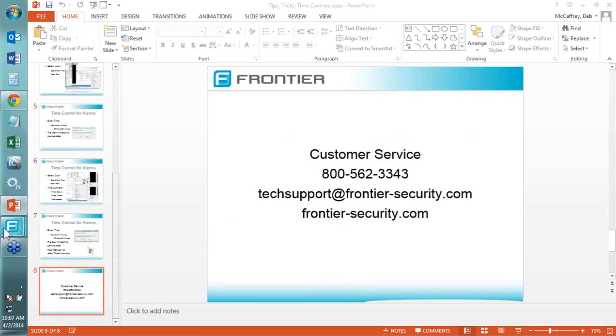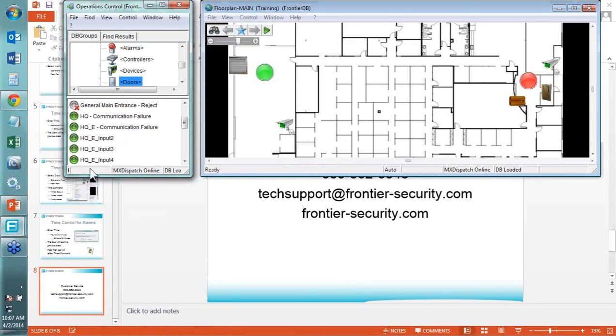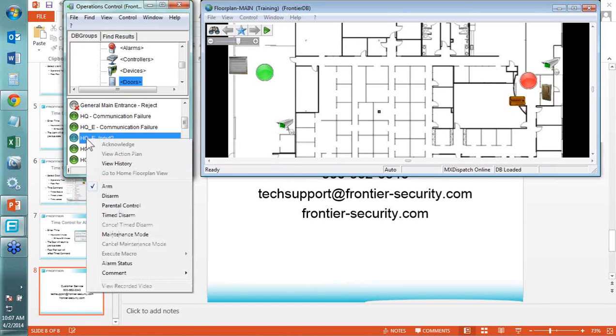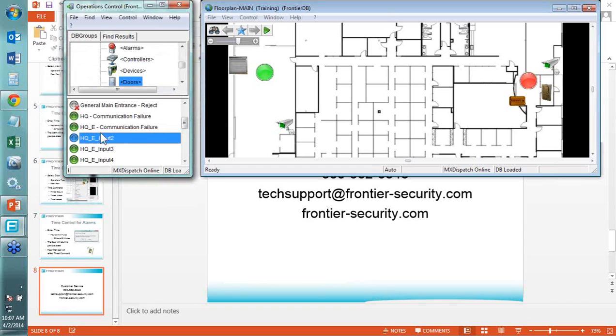If we want to look at a live demonstration of this, I'm just going to bring up my floor plan, and I'm going to bring up an operations queue. If we have an alarm here and I have an input, selecting a right click on a particular alarm, I then can do a timed disarm. And this is in hours and minutes. And again, the box tells you which direction it's going to. You select OK. And if I move over, you can tell that it went to blue, which means it's in a disarmed state.